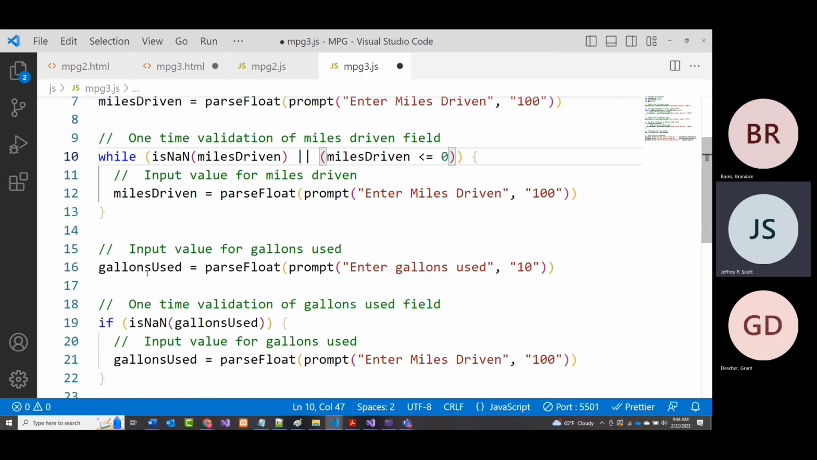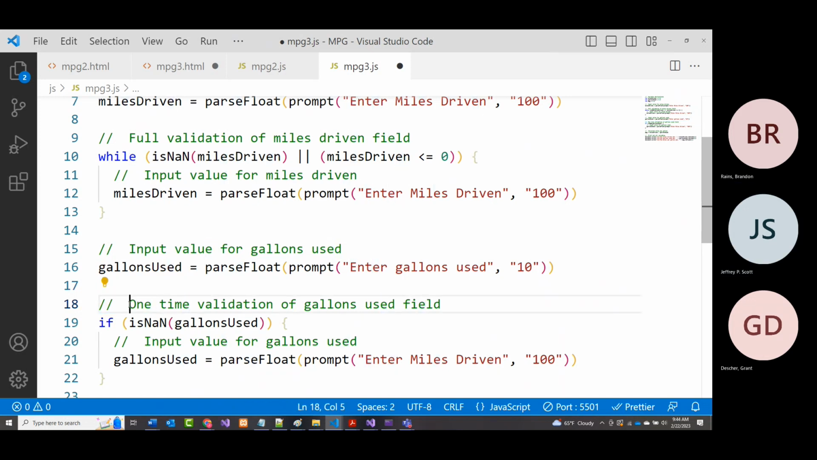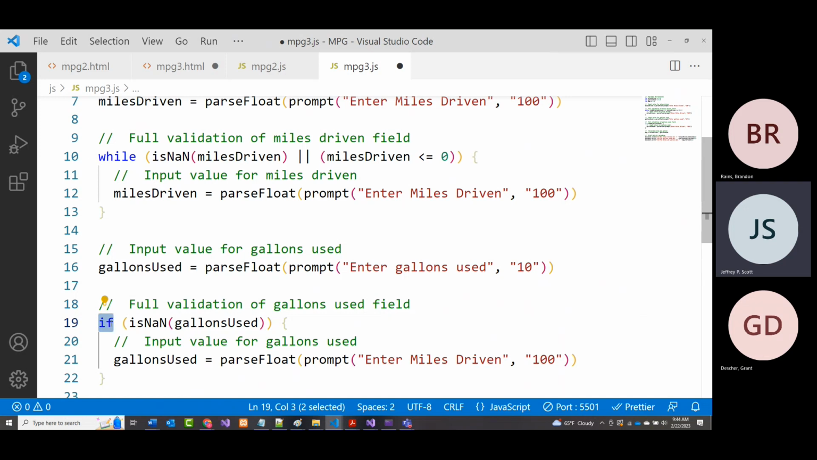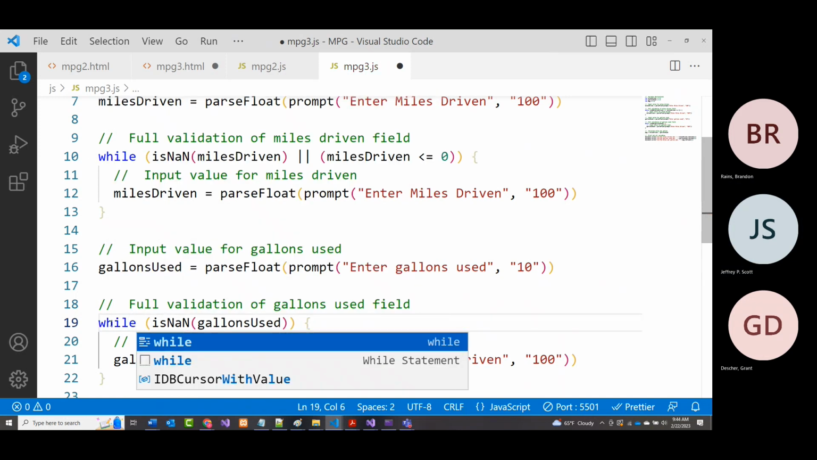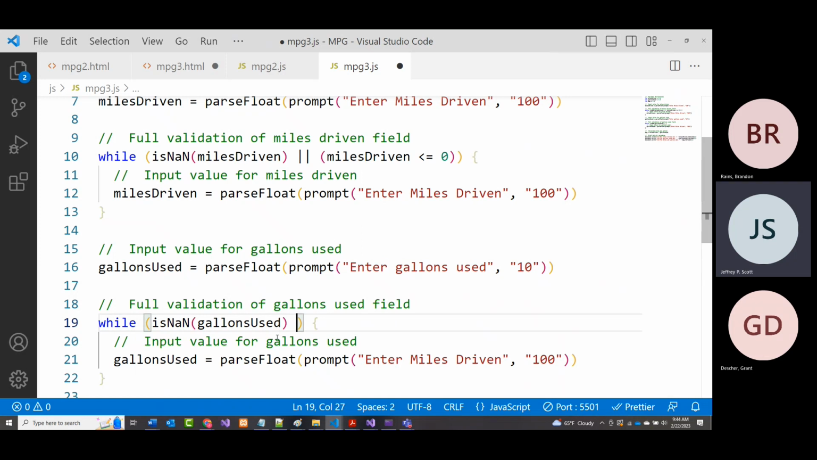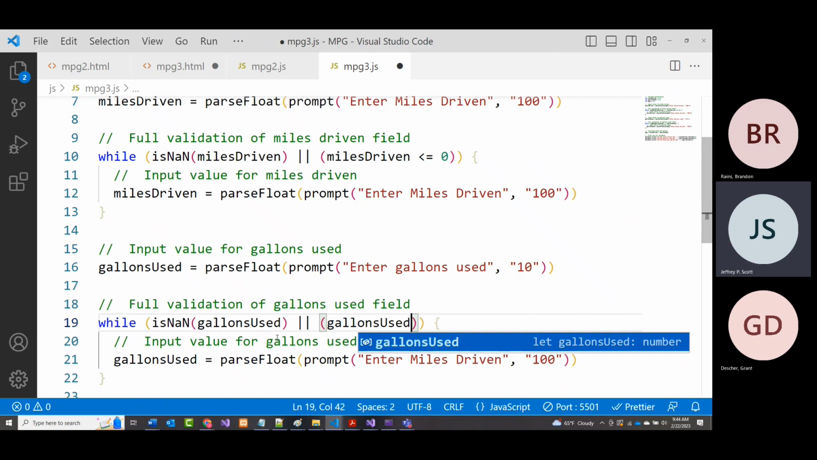So I'm changing that from an if. So this will be a full validation of this. And then we'll do the same thing down here. And we will make this a full validation of gallons used. So we will put this in here as a while. All right. And again, this will become gallons used less than or equal to 0.